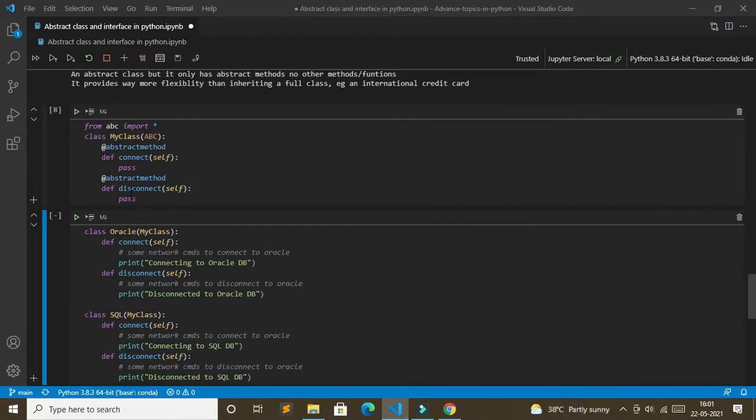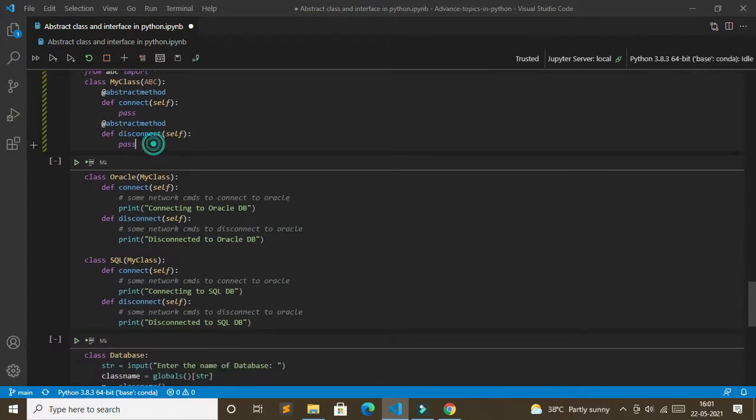We are working on a database, and we need to connect to the database and then disconnect. So we just defined a very basic layout. That means we have to connect and we have to disconnect. We didn't pass any parameters, we just said pass and pass.